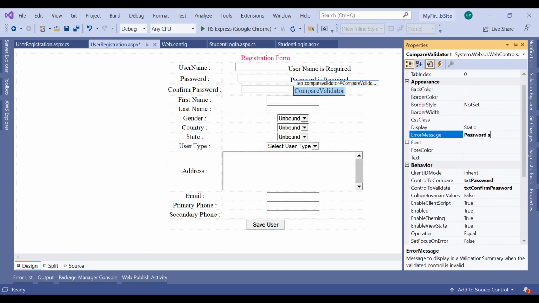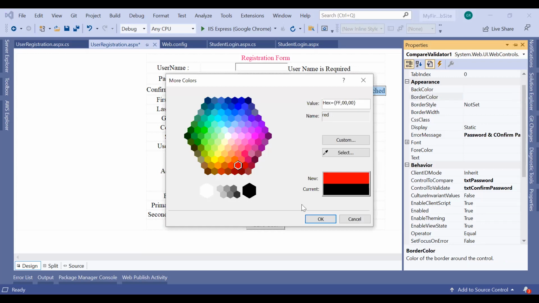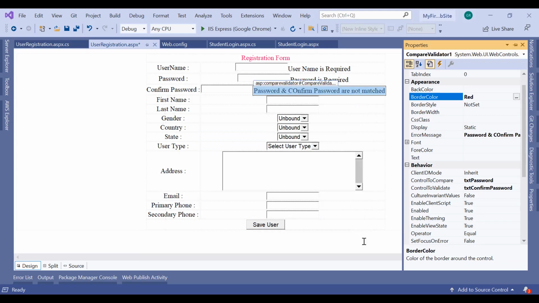Password should be same as, or you can say, password and confirm passwords are not matched. Okay, here you can specify the fore color also. Let's check this.